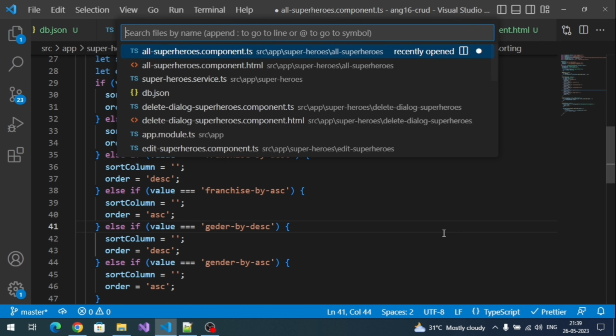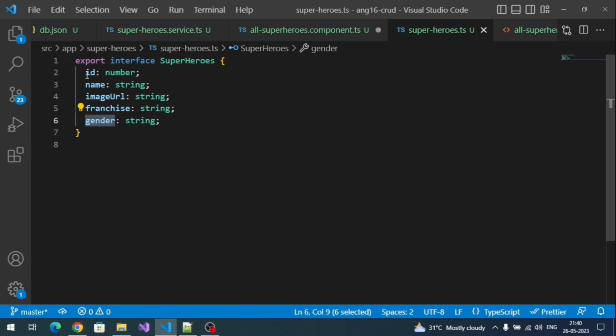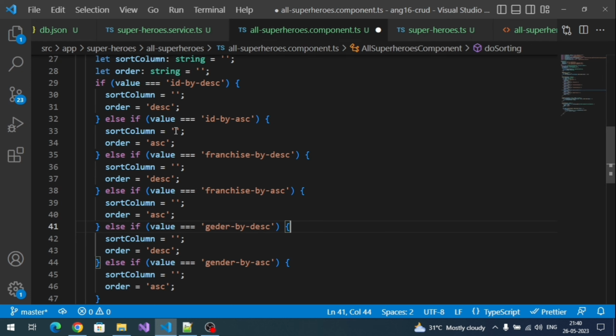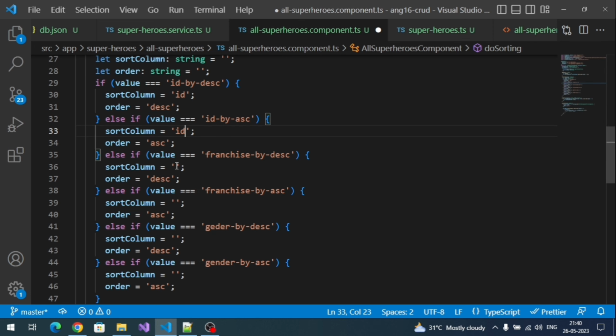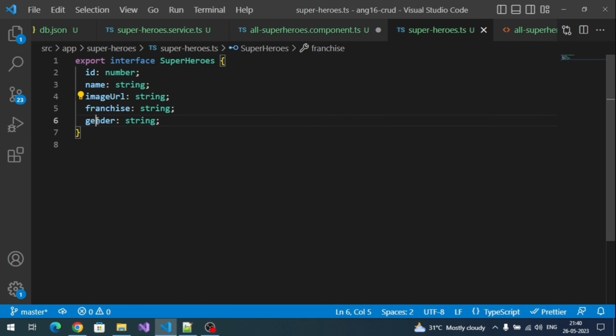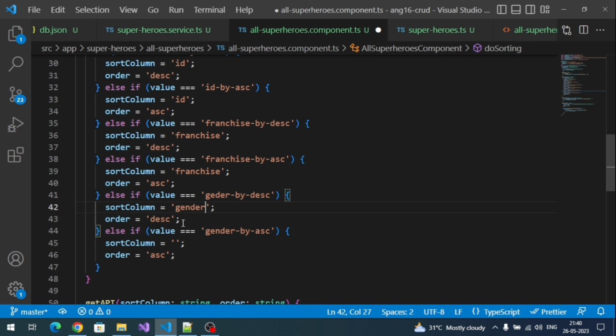Okay, so in the superhero TS file, the property values: ID, ID, ID. Okay, next franchise. So here franchise, here also franchise. Next gender. So here it is gender, here it is gender. Okay.